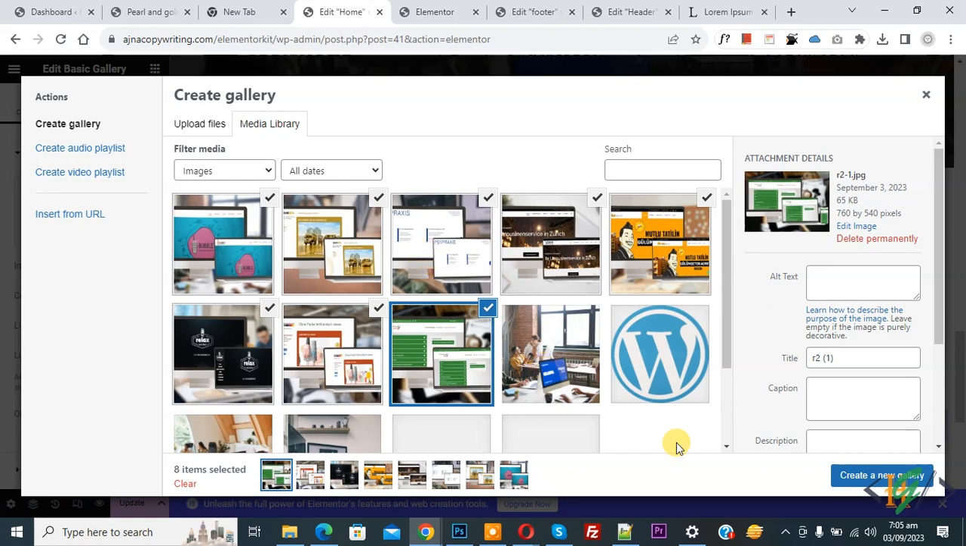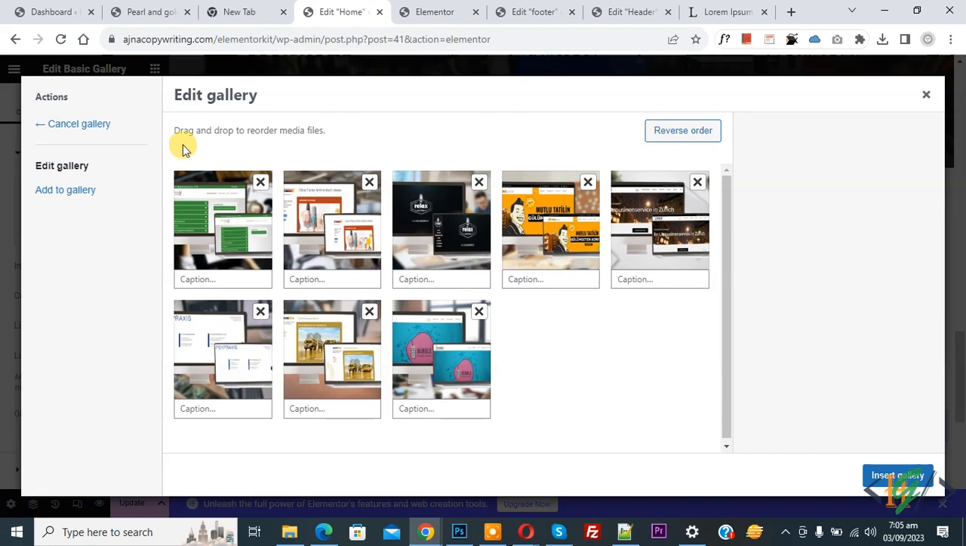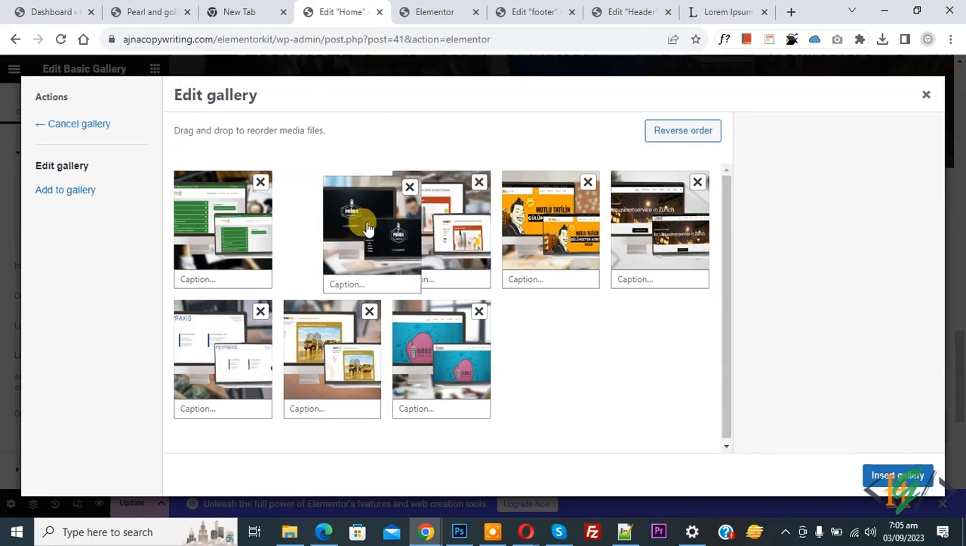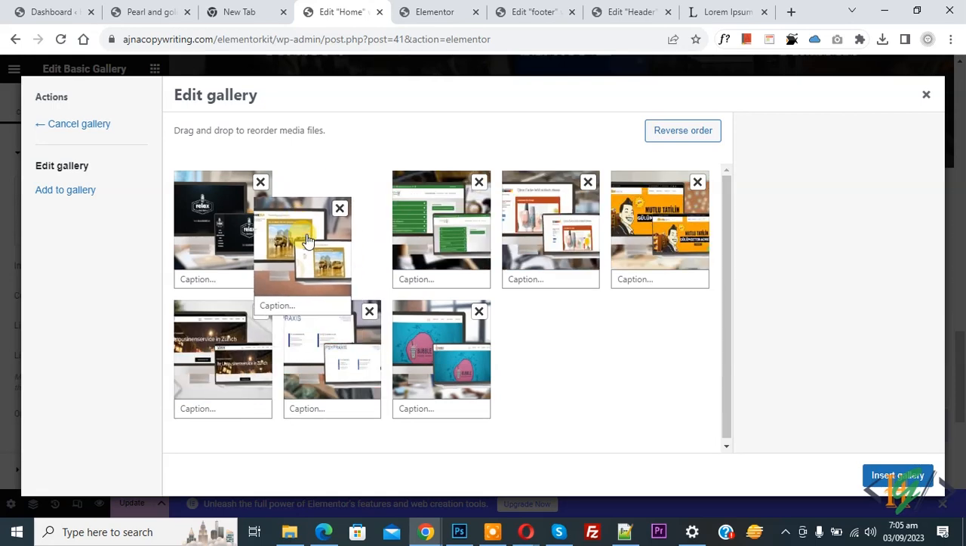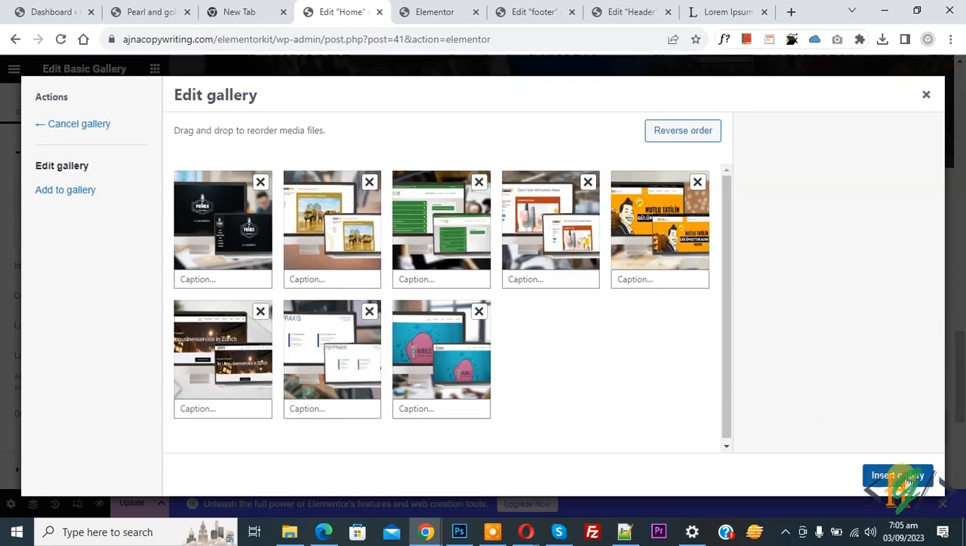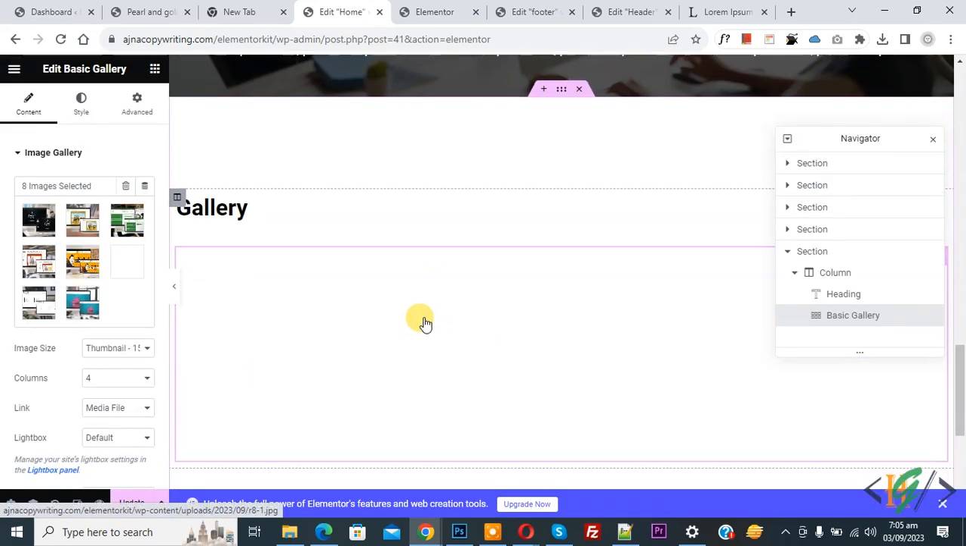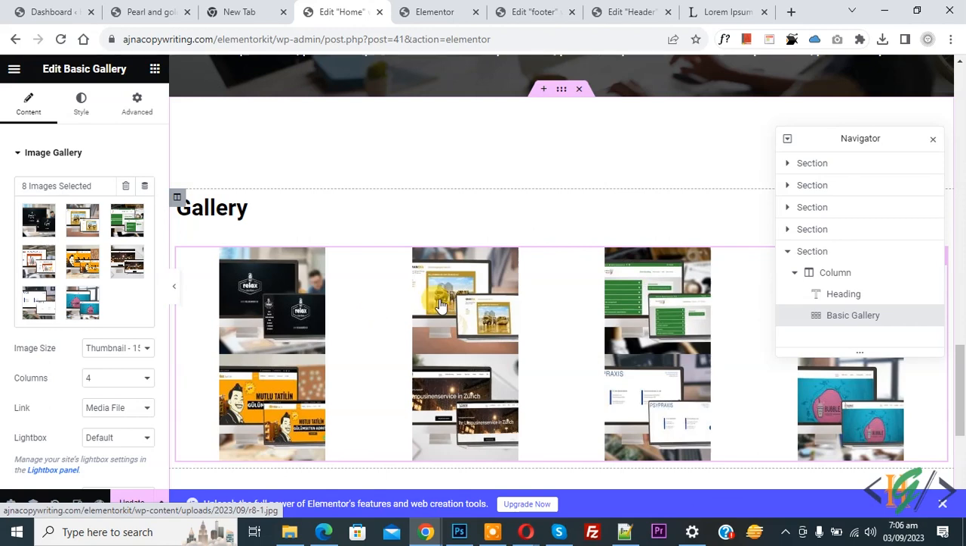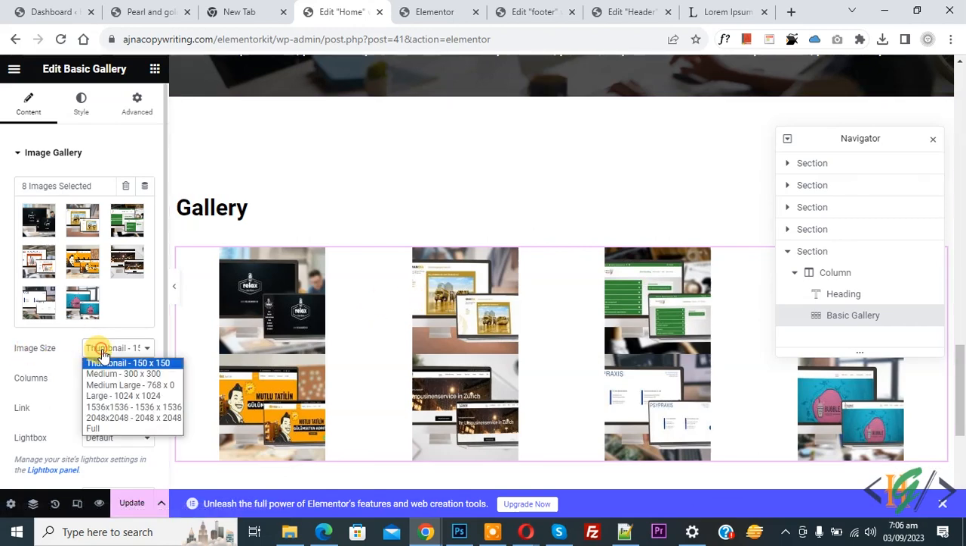And then click on create a new gallery. So click on it. Now you see edit gallery. So you can change the position of images according to your requirement like this. And then click on insert gallery. Now you see images added. And then on the left side you see image size. In the drop down select full.